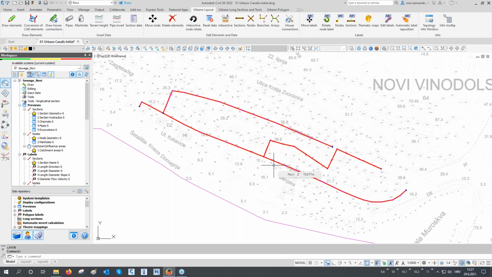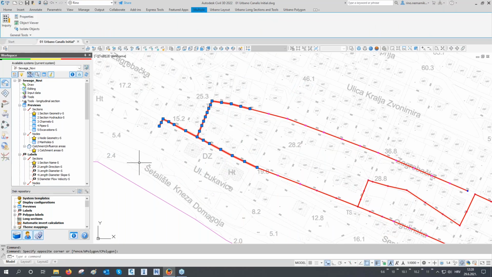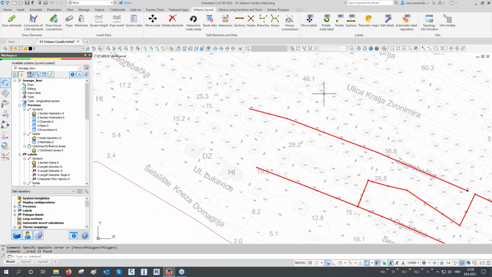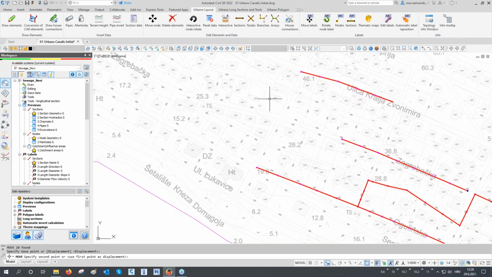Now, rule number 2, do not use AutoCAD commands to edit the system. For example, if you would like to delete something, I will select like this with AutoCAD selection, and I will just press delete on my keyboard like this. Then I will select part of the system like this, and I will click the AutoCAD command move, and I will move it, for example, here. Or I can use copy or something like that.